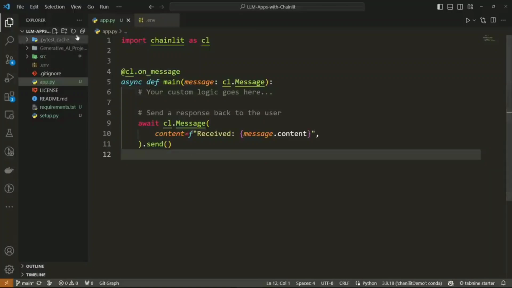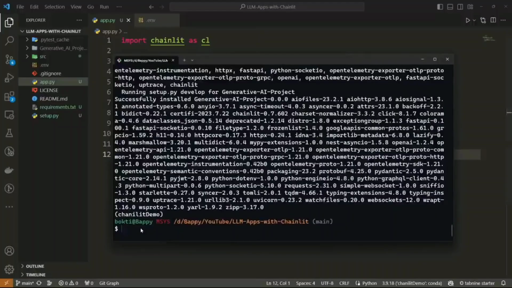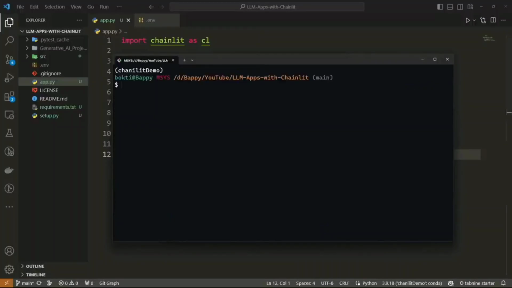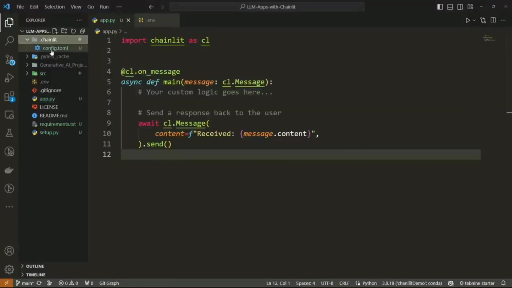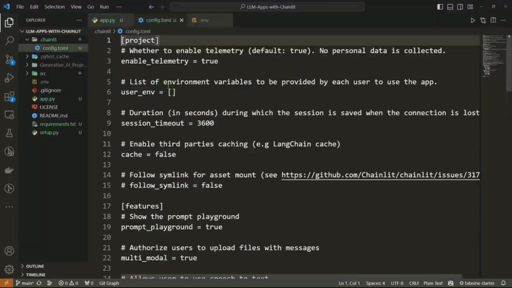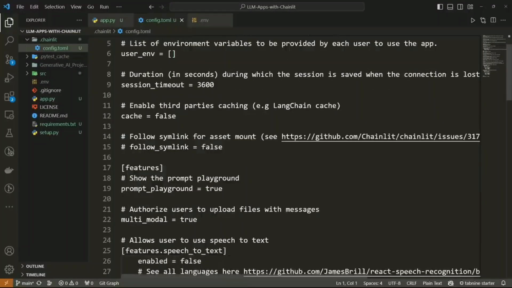Now what I need to do is open my terminal, and if you visit the documentation, they're telling you to first write one command called chainlit init. First of all, you need to initialize Chainlit here. It will create one folder called .chainlit, and inside that it will contain all the configuration. See, it has created this folder, and inside it another toml file. This is the configuration file, and it has all the configuration.